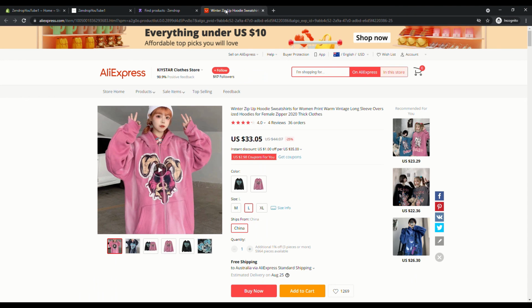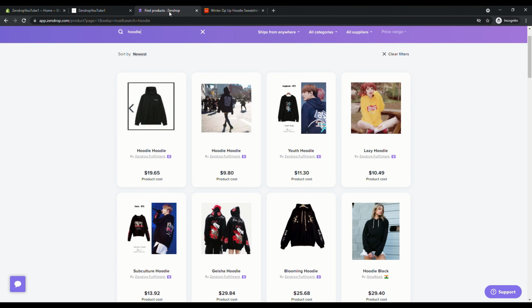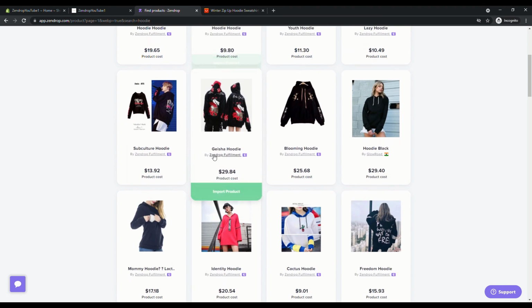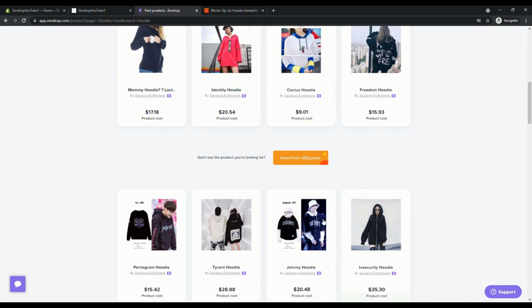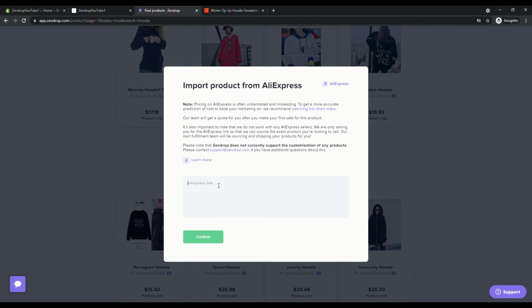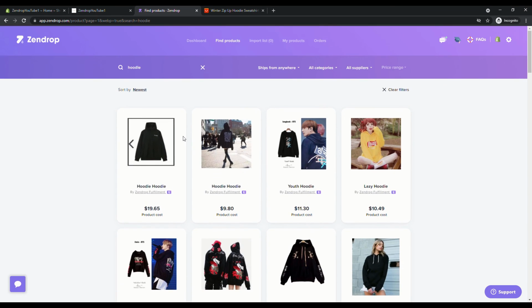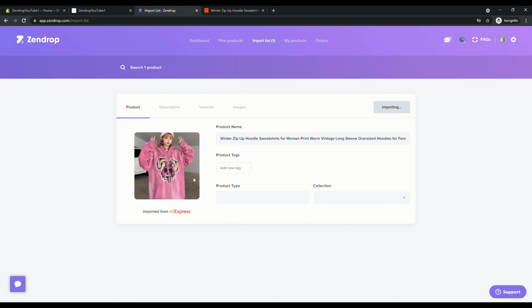If you go to AliExpress and you find that product that you're after, let's say it's this crazy looking hoodie here, all you need to do is copy the URL, and then we go back to ZENDROP, and you'll see in ZENDROP, in between some of the category sections, this import from AliExpress button. So you just click on that, paste the URL and hit confirm. Now just go up to import list, and here is our product.